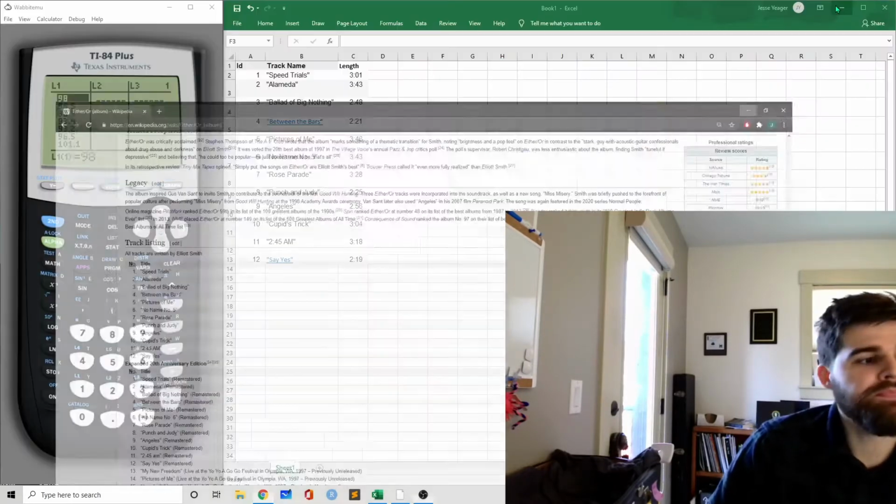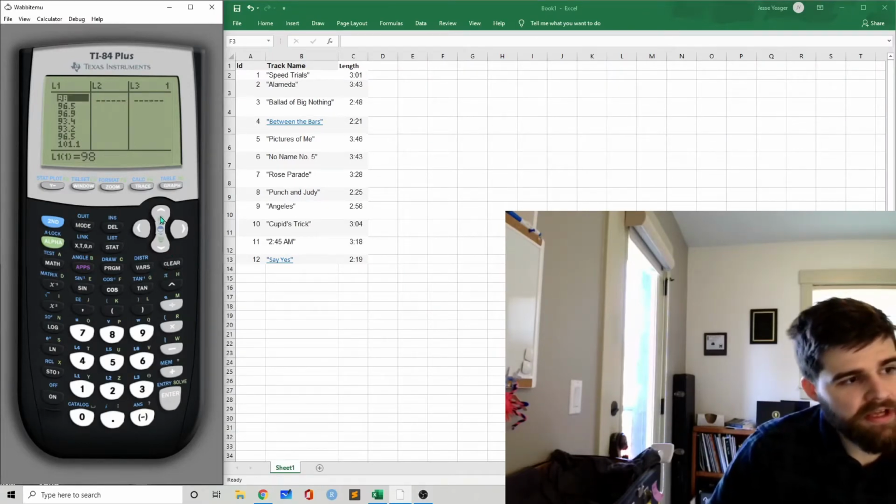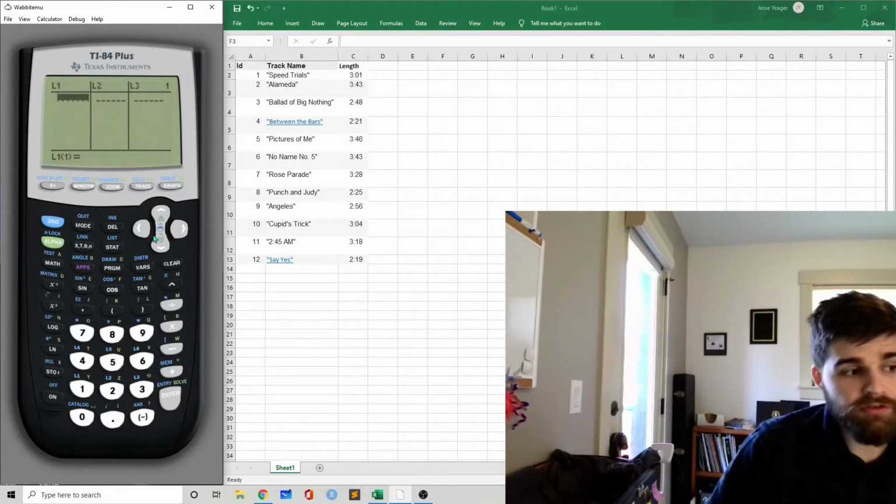getting it from elsewhere. Alright, so now I need to put this data into my calculator. First I'm going to clear this list off. An easy way to do that, if I go up and highlight this and press clear, it'll clear out the whole list. Don't press delete or you'll delete the list, which is bad.